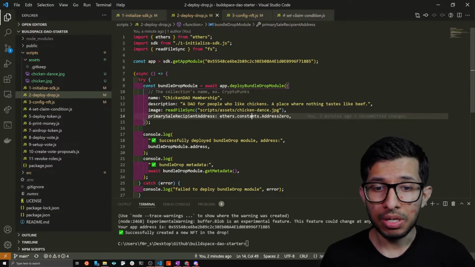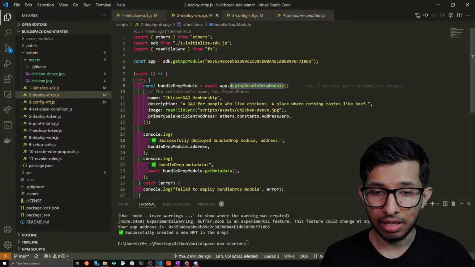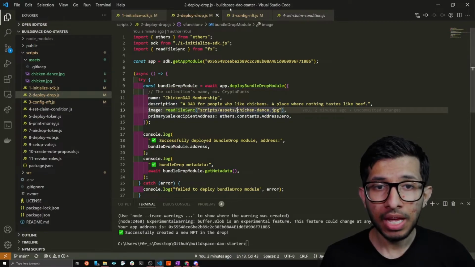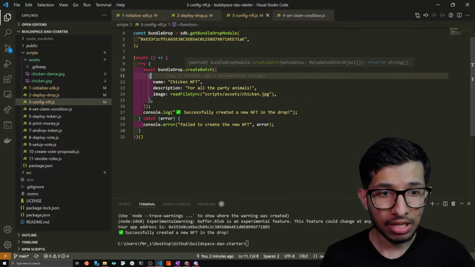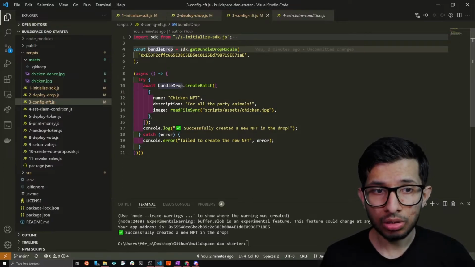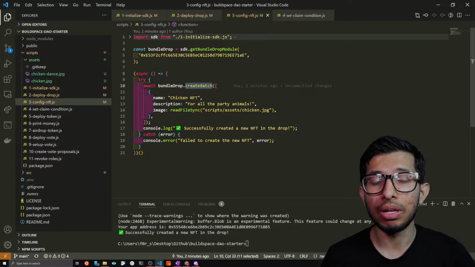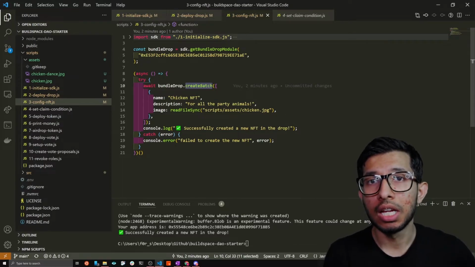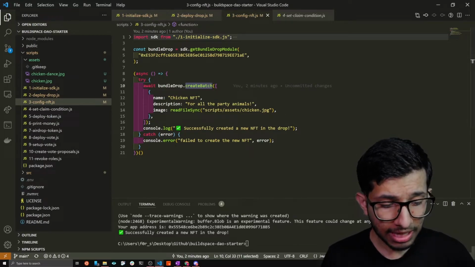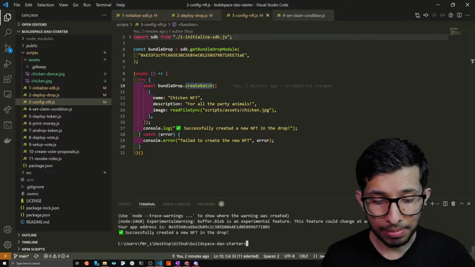So over here, we deployed a bundle drop. We put in the relevant information. And in this next script, what we're doing is we're using the bundle drop module from the SDK to actually create a batch. So a batch you can think about is just an ERC 1155 collection, right? So we can see that the NFT in the drop has been created.